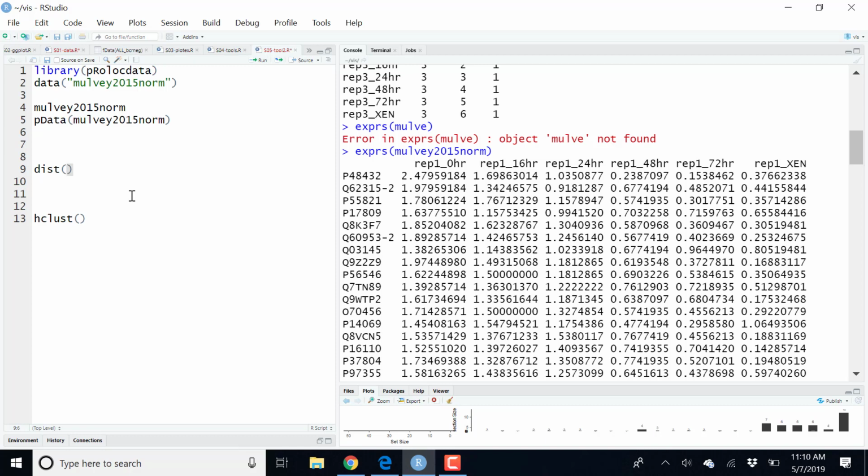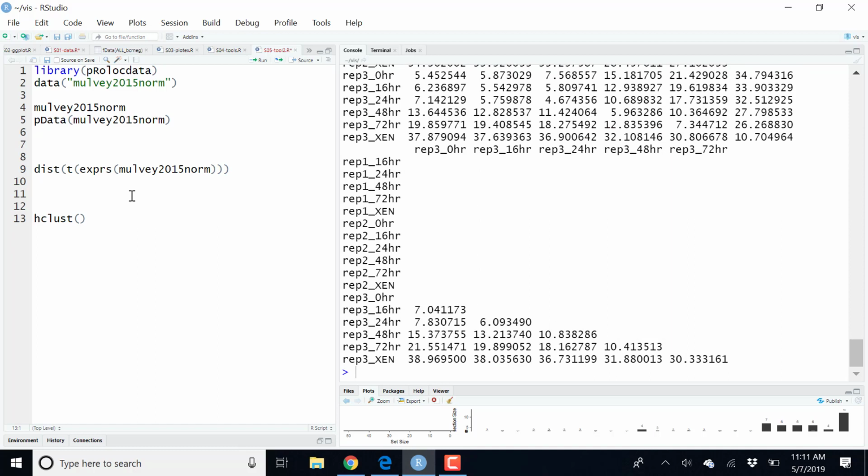Okay, bear in mind that all the techniques that we're going to see, we can use them to study the patterns in our samples here or in our features. And some of the examples that we'll see will do one or another. So here, exprs, and I extract the quantitative data, but I'll need to transpose this data so that I don't have it features by samples, but I want to have it samples by features so that I can calculate the pairwise distances between all my samples.